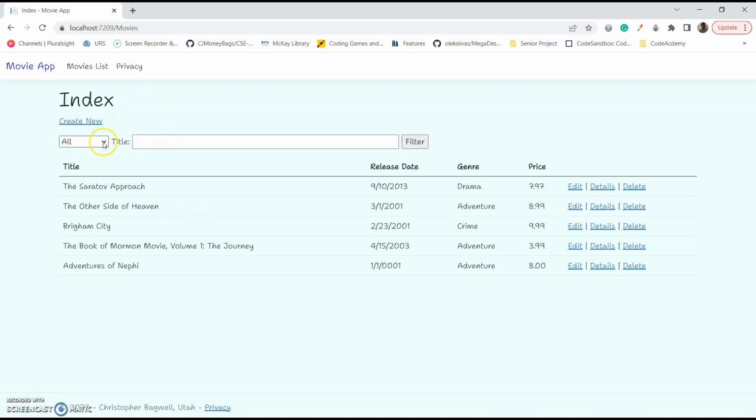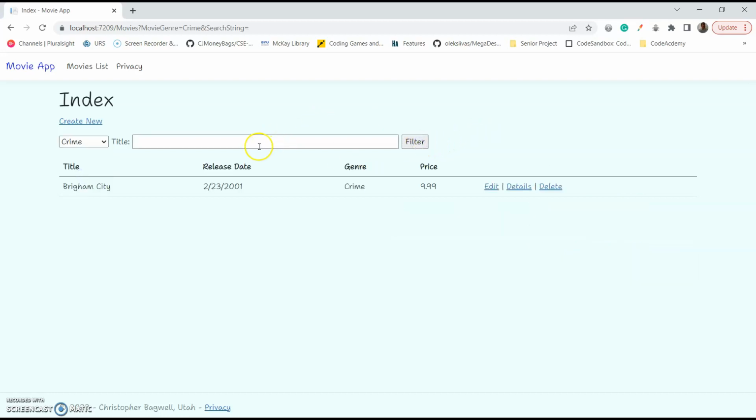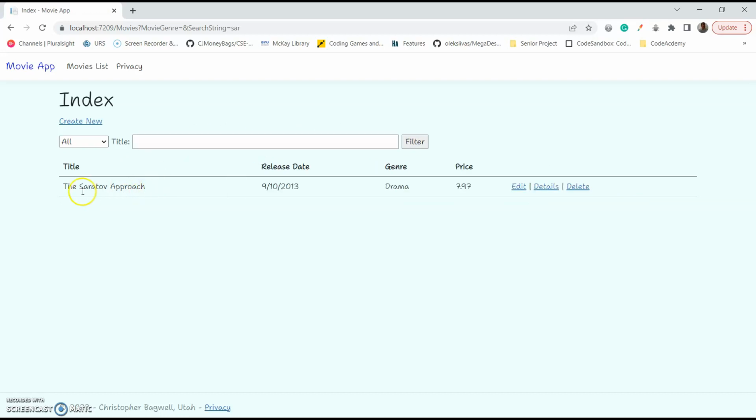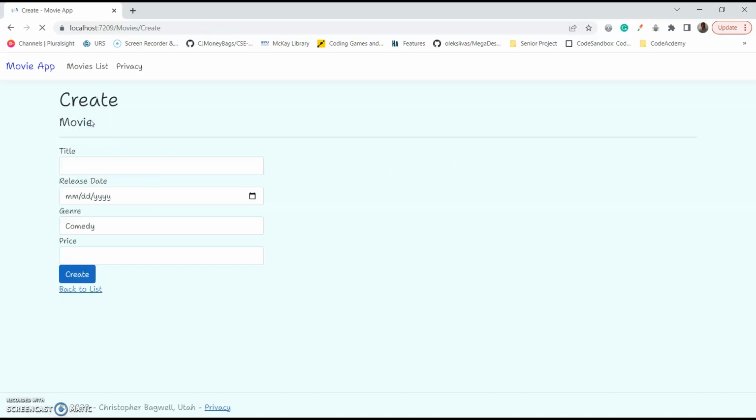We could filter by genre, as well as by city, or sorry, by title. Sort of. And I could create new ones.